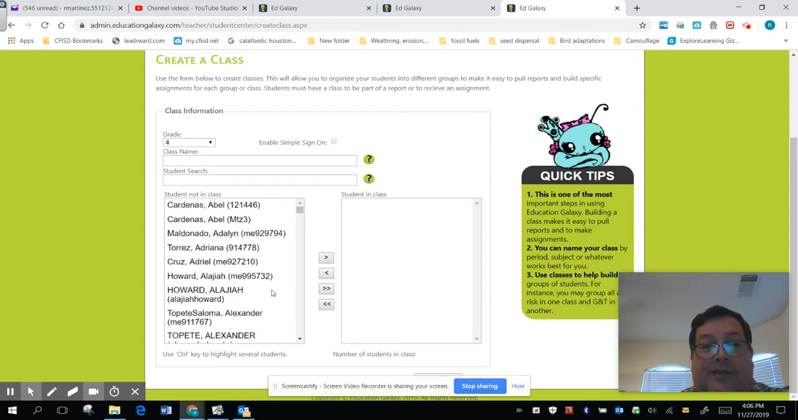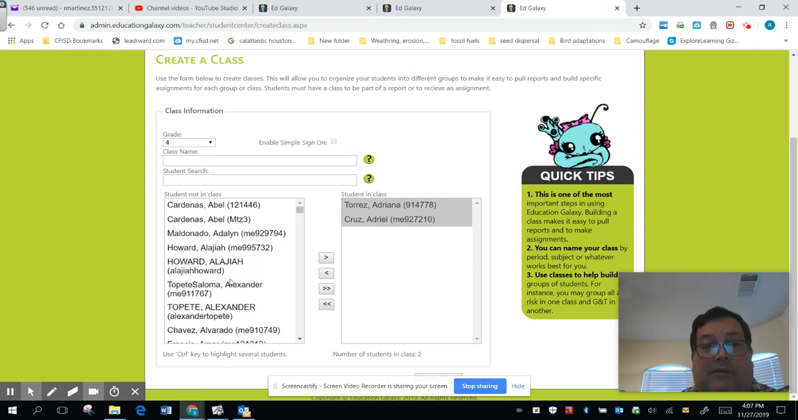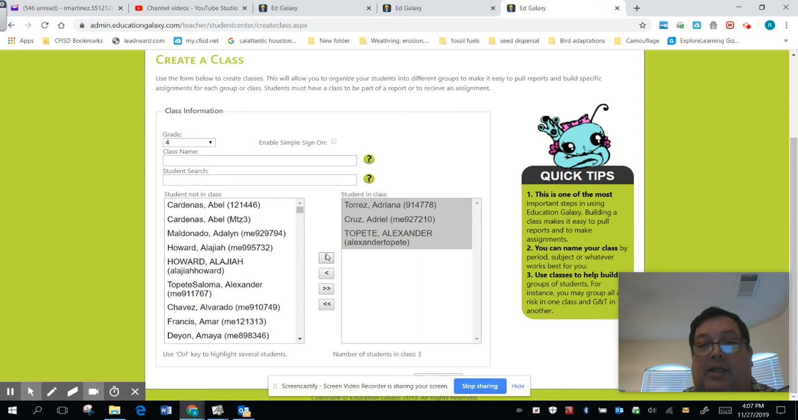As you find your students, all you have to do is highlight the student that you're talking about and transfer over by hitting this arrow. Anything that you see in this particular column on the right-hand side will be the students that you are trying to bring over. So let me bring one more over. These are just total random names. Click on over. Once you are done selecting all your students, you can assign the class name.